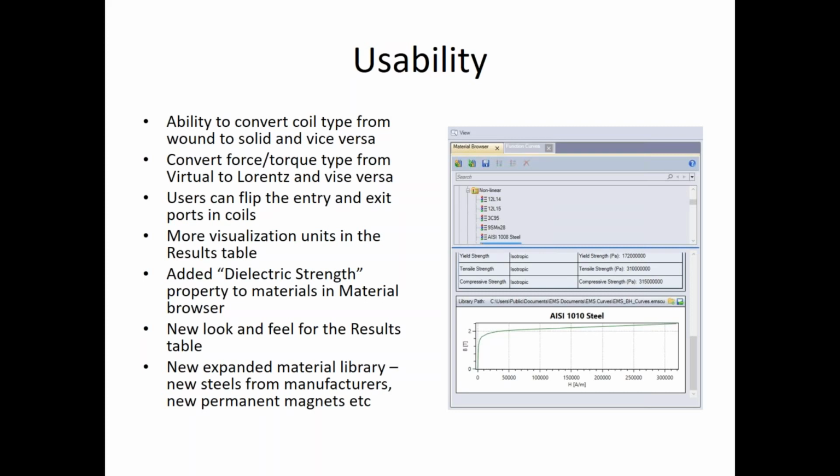Now, we've added dielectric strength as one of the properties for materials inside the material browser, and this will be helpful in determining breakdown regions and breakdown voltages. The result table itself has a new look and feel.